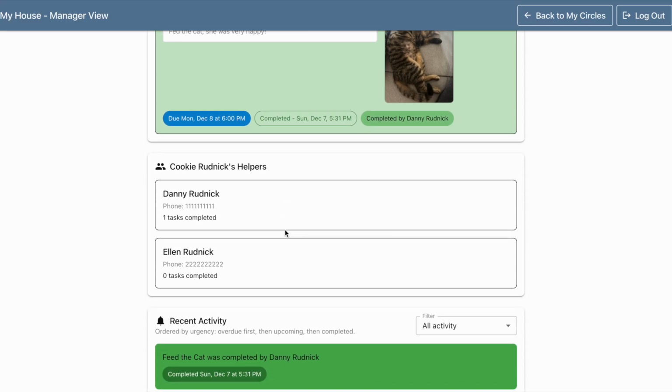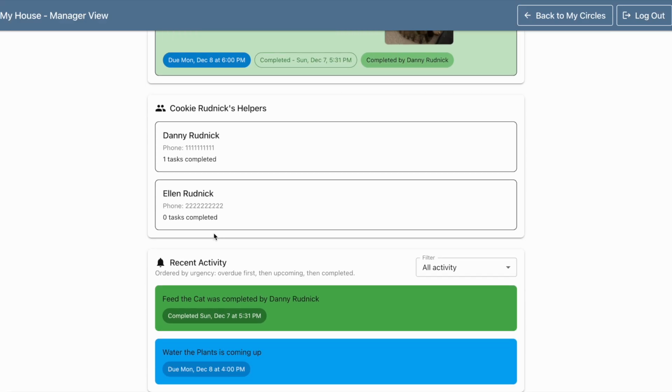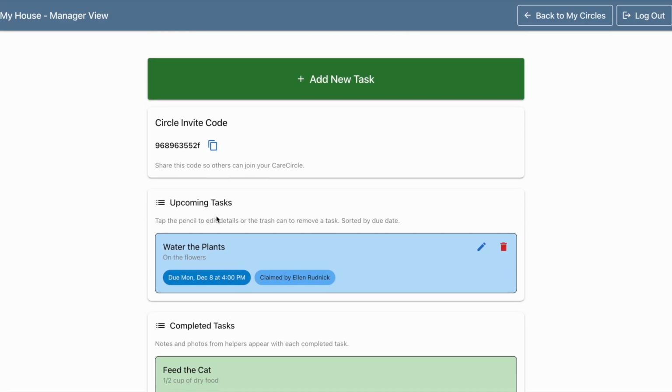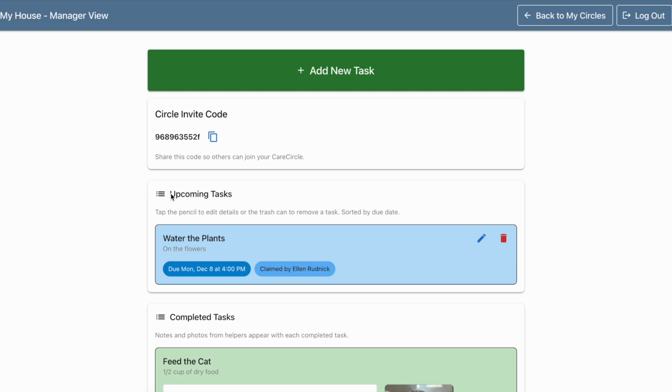But yeah, now we could see that we have two registered helpers. So we have Danny and Ellen. We can see that Danny has one task completed, Ellen has 0, since the task that she claimed is still in progress. And yeah, I believe that is all of the features that we have to show for our app.